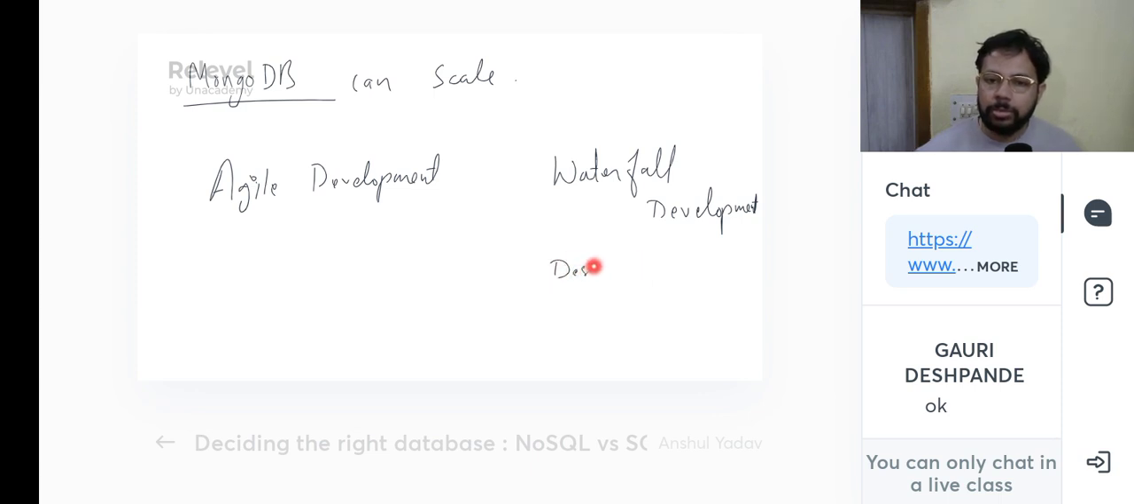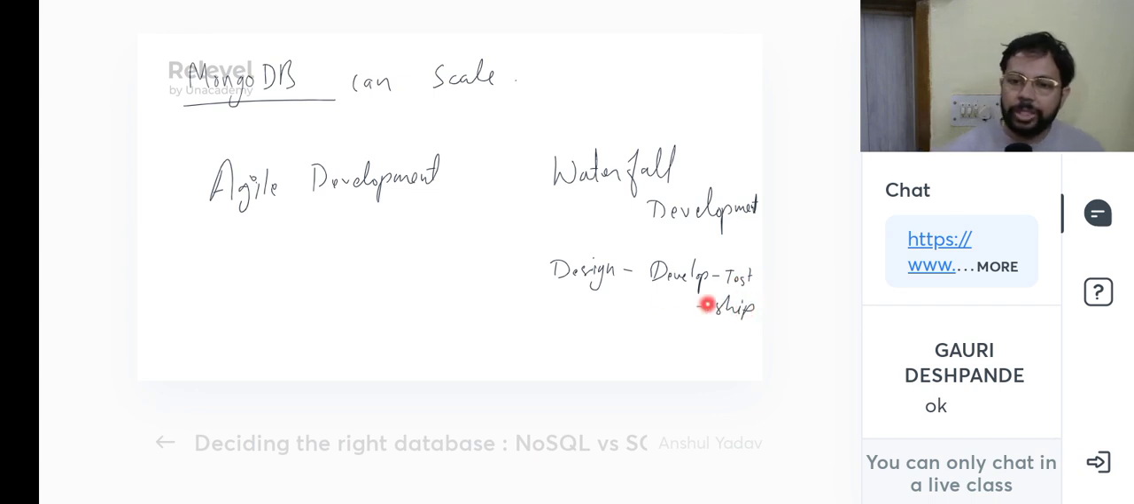Design, develop, test, ship. Okay, this happens in a single direction. But with agile development, what happens? You launch a very MVP app. You launch a very basic app. Okay, you design, then you develop.